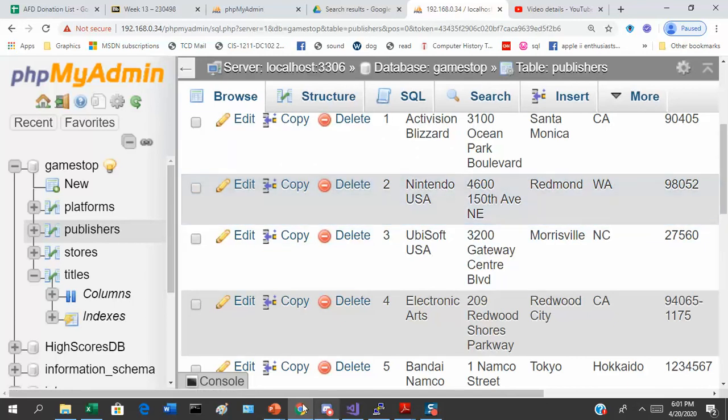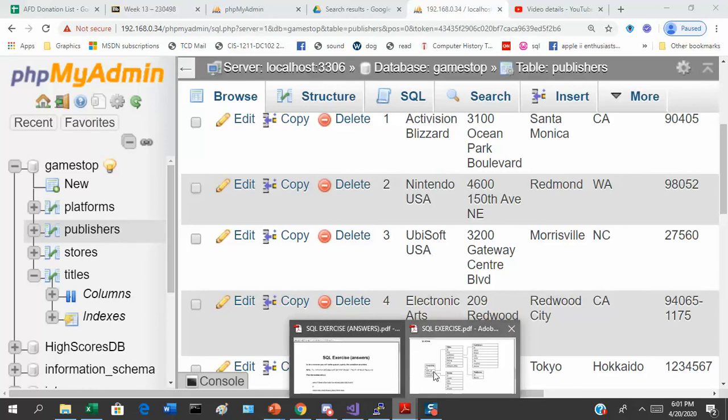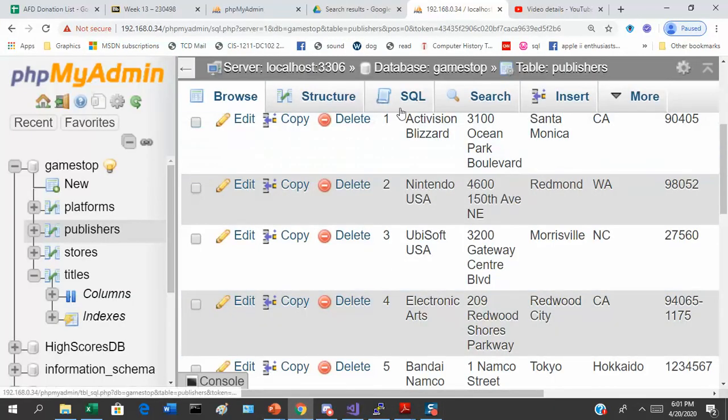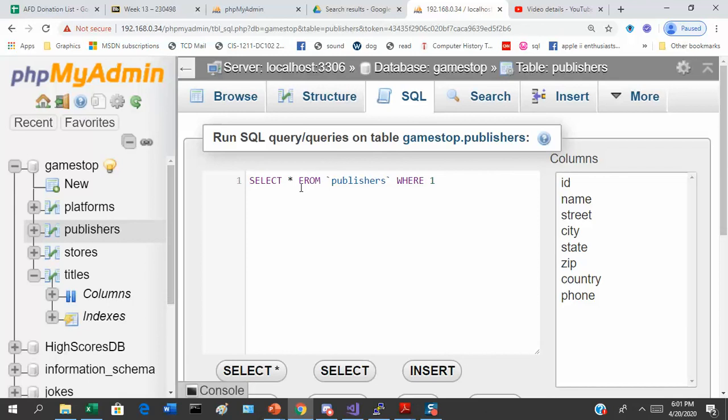That's going to require us to do a join. We're going to have to join the titles table to the publishers table using the publisher ID in the titles table and the ID field in the publishers table. So this is going to be a join, because we're going to join them on these two columns. So let's pop back to our query tool. So let's select title from titles. Okay, so there's the first part.